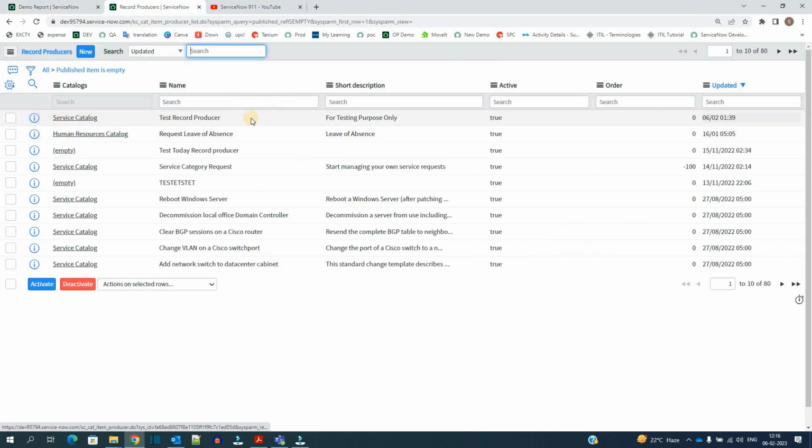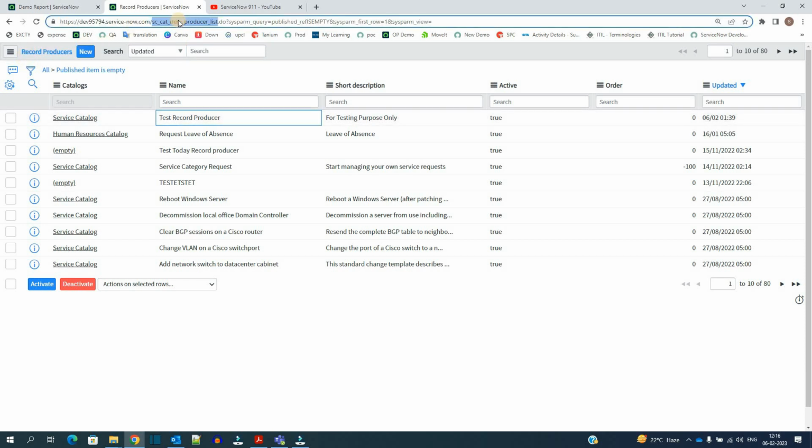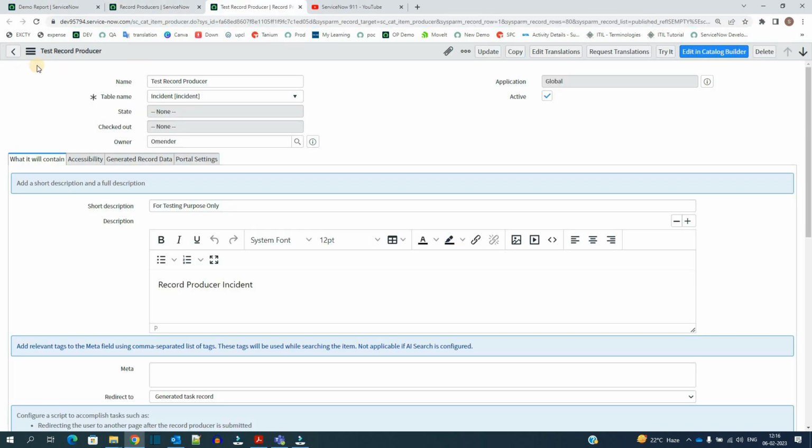Now this is one of the record producers. You see the table here, sc_cat_item_producer. In this we have all the list. Open. I have created this sample record producer. The name is test record producer. Then the important one is table. I have selected the incident table. The rest of the fields are the same. Then we have the short description. You already know all these things.